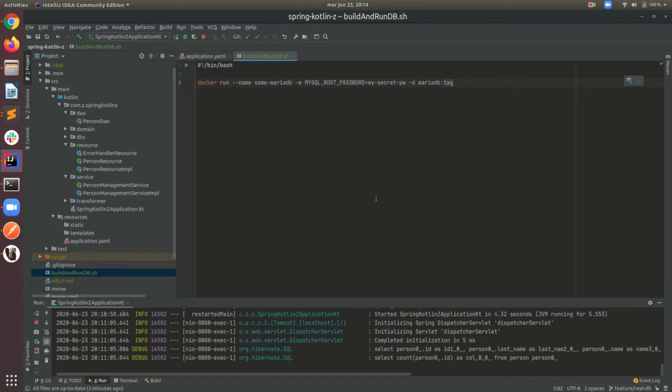Let's copy and paste, and let's just format this command to be easier to read. Alright, so we have here the docker run command, which is telling Docker that we are going to run a new container. We can specify a name over here. Let's put something like Springboot.